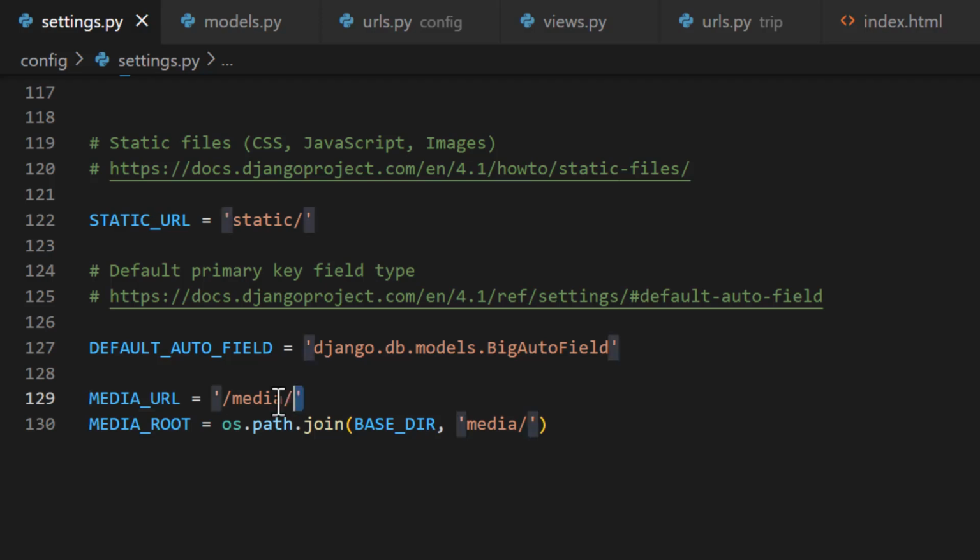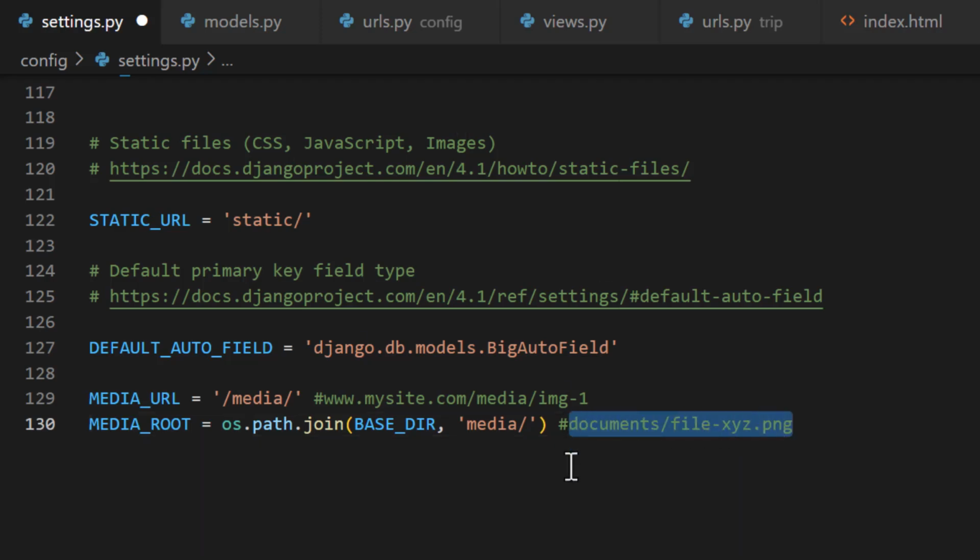And then the media URL is the actual site URL where the images will be loaded. So this will be the actual URL that we use like in the template, which will be like www.mysite.com/media/image1. So this would be the actual URL to an image, and this would just be like a path to the directory. So documents, this is just some kind of file xyz.png. So this is like the path to the actual file, and this is where it will be actually on the internet, on the site.